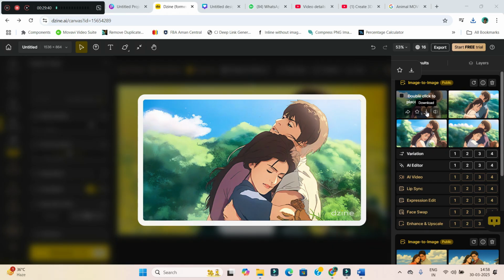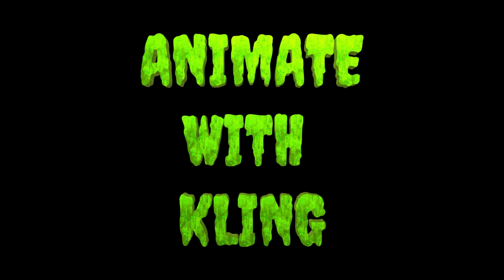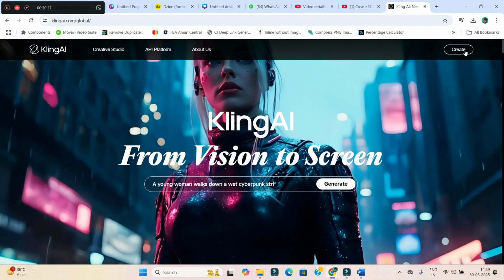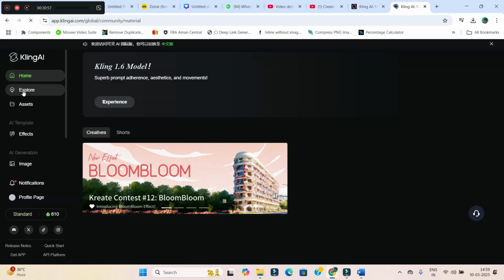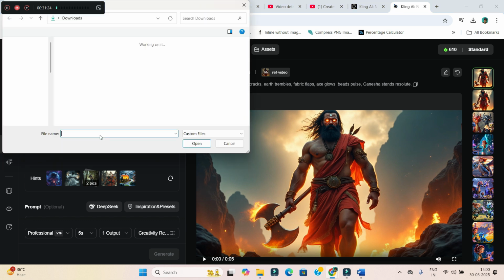So now we will not stop here. We will do a little bit of animation. So we will be animating this. So what we will do is we will go to Kling AI now. Open Kling AI. Now you'll have to log in with your Gmail or email account and then go to create. Go to Explorer. Go to AI video generator. And here, image to video. Keep the frame selected and upload your image.